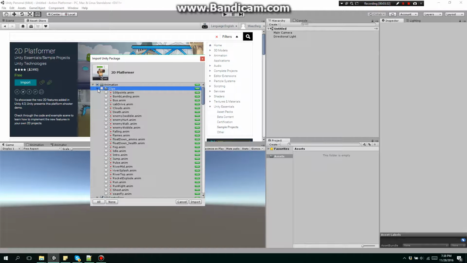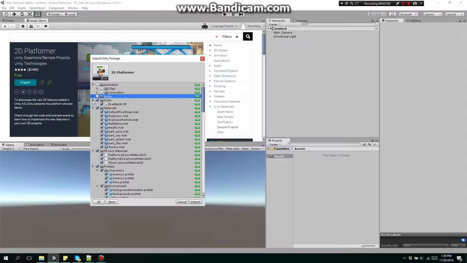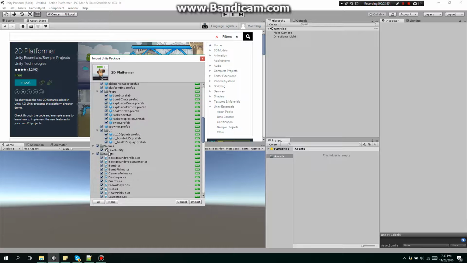We do not need clips. We do not need controllers. We can keep the... No, we'll get audio when we need it. Don't need the font. Don't need the material. Well, let's keep the materials, and the physics materials. We can keep these prefabs. Don't need scripts. Don't need the scene.